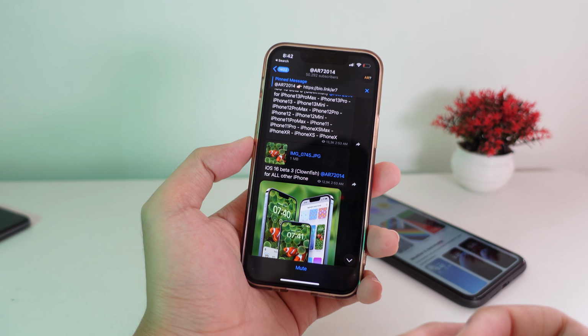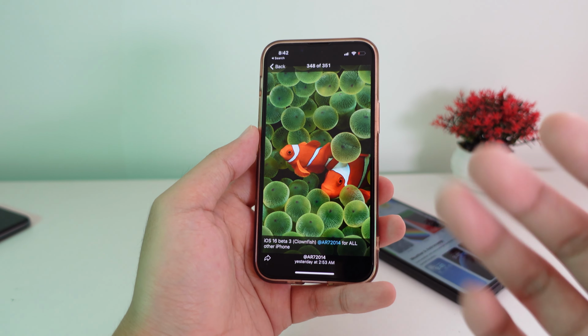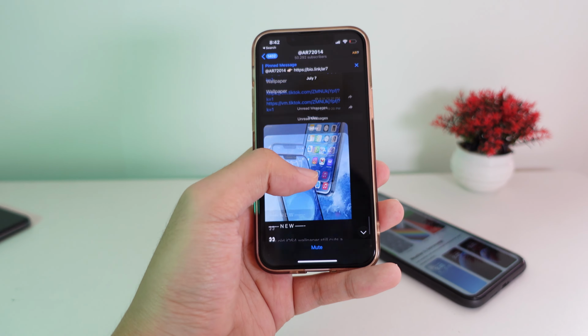If you want to get it, you can click on the link in my video description, and then it will bring you into here. What you're gonna do is scroll up a bit, join the group, and then you can save it into your iPhone. Save it into your camera roll, and then go back into your camera roll and set it as a wallpaper. It is as simple as that.